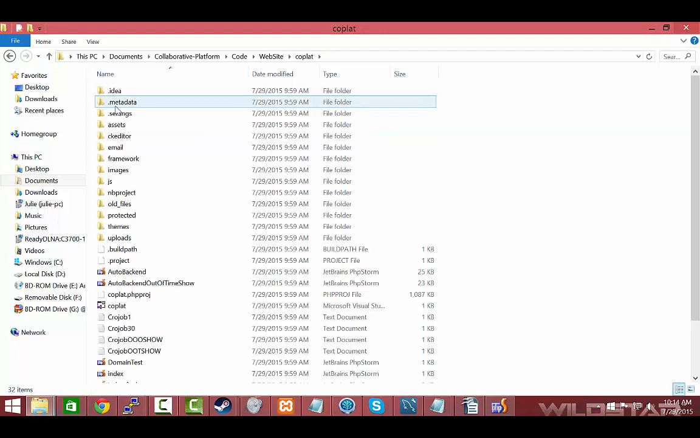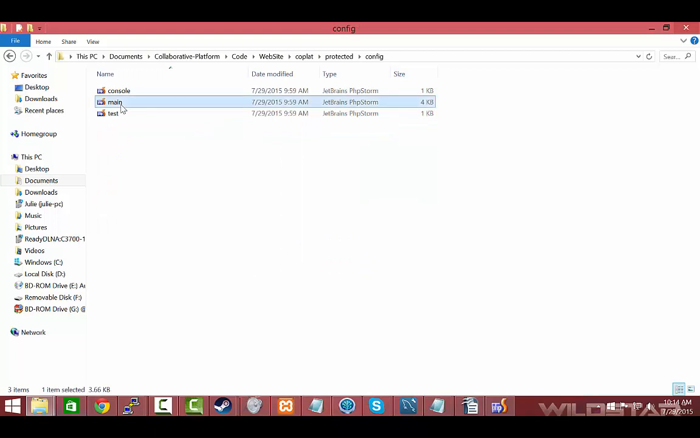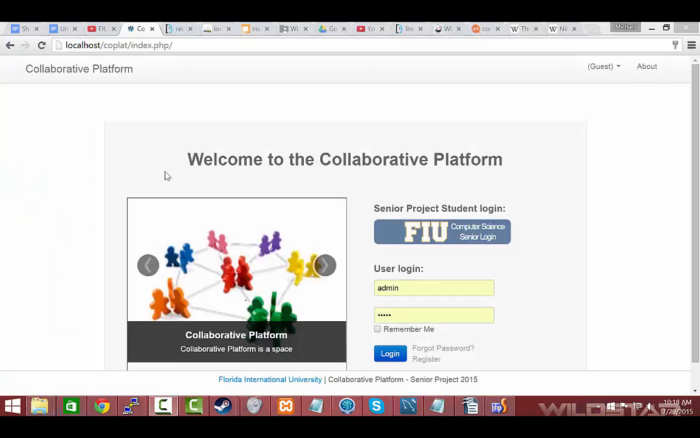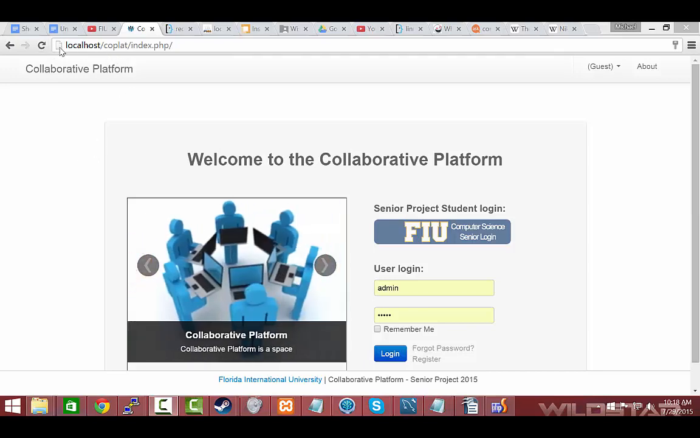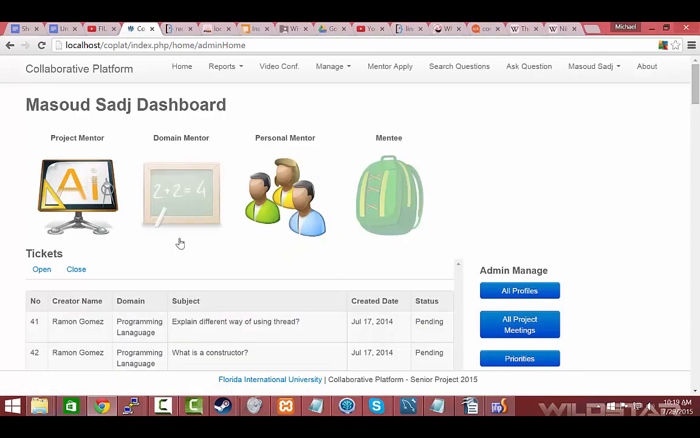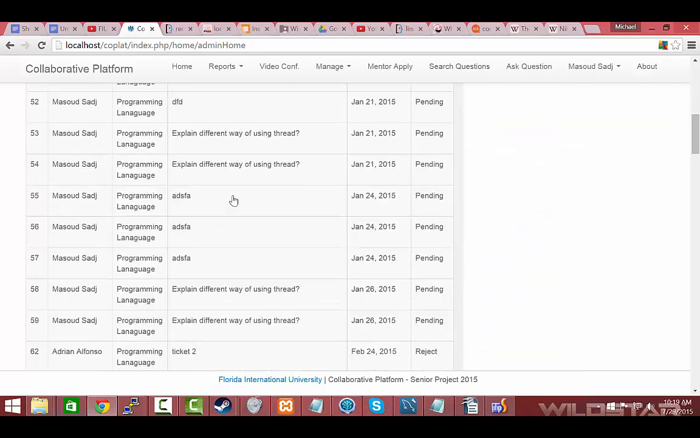And again, remember that potentially the config main file for your XAMPP version is different than your cpdev version. This one has the password for cpdev. Your XAMPP version will just have blank, potentially. With all of this, you are now able to start developing on the system. Again, to go to the website, you just go to localhost coplat index.php. It'll take you here. You can create new accounts. You can sign into admin for right now, which I will do. And you can see everything that currently exists in the system.